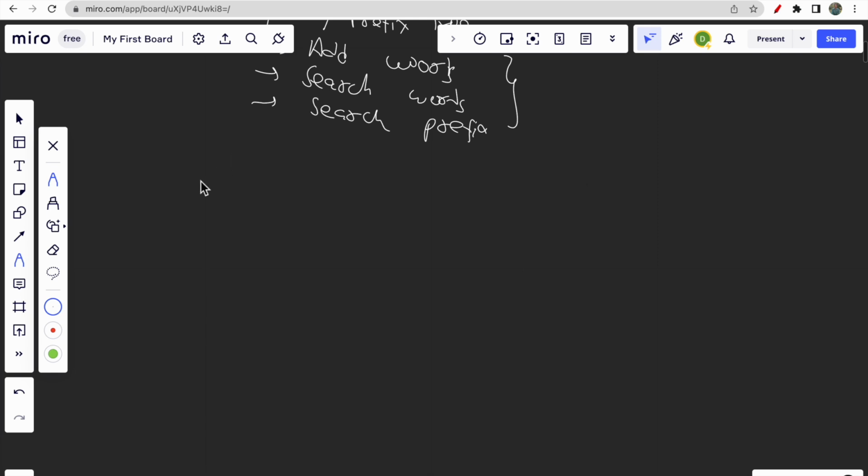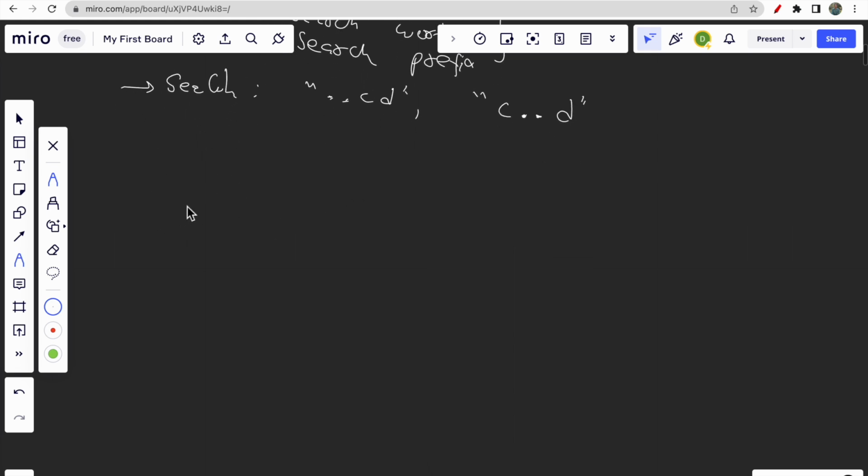So the only thing that is different here from the trie is the search. In search, we have something like dot dot c d, or c dot dot d. So we have to handle this dot, which is not done in a fundamental trie data structure. Let me take one example to show you how we will handle this dot in our trie data structure. Let's say you have function calls like add, search, add, search.